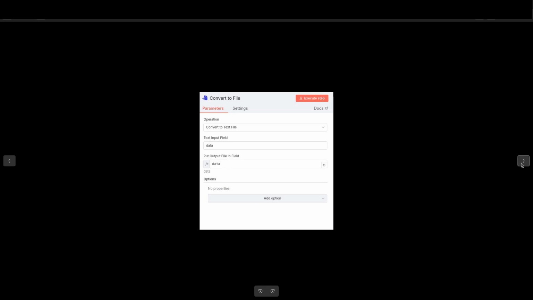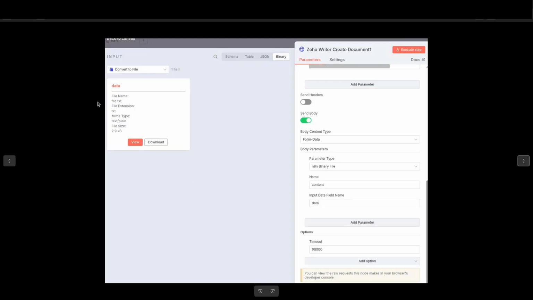To the output, yes. And then here you can actually see everything from the previous step and the Zoho Writer create document I was using, and here you choose a form data n8n binary file. It should be content because of their API restriction, and here make sure to use data, and this data is referring to this data, and you should be good to go. Executing this would create the file in the Zoho WorkDrive.